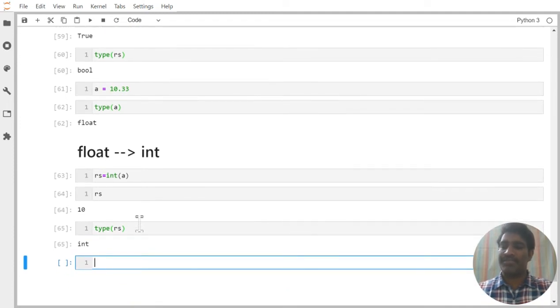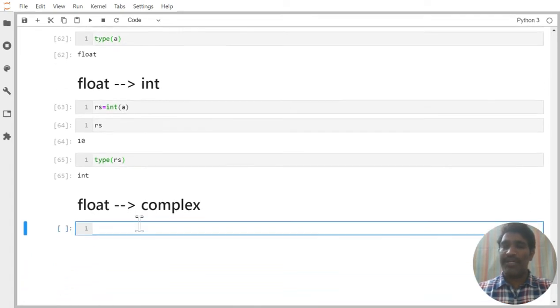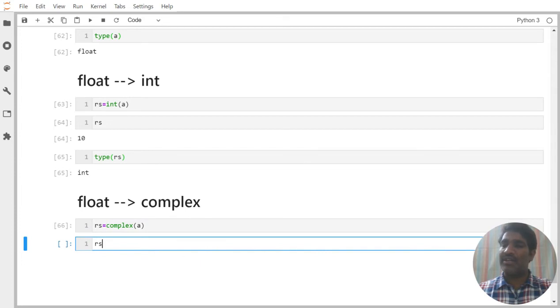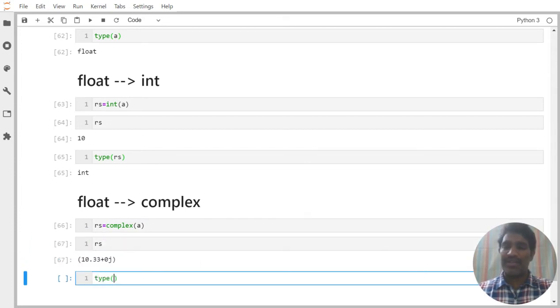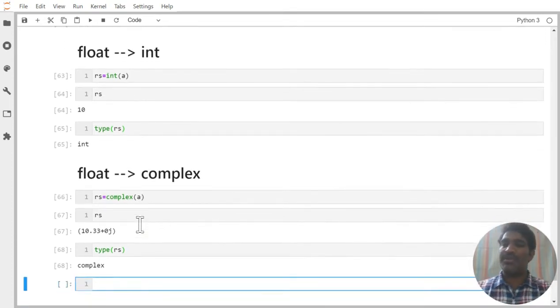It is an integer. Similarly, try converting the float into complex. Now tell me how to do it. Complex of a, whatever is available, I am passing to rs. Then if you see the rs result, and if you see the type of rs, we are able to see it's a complex.